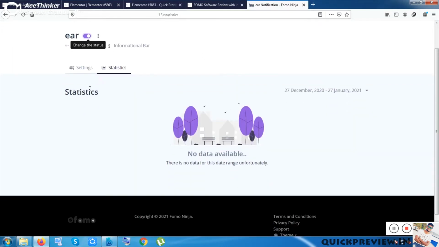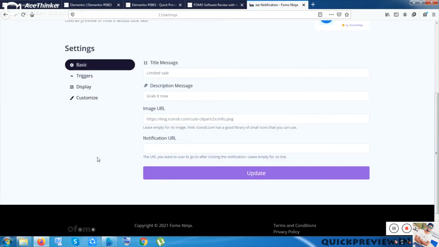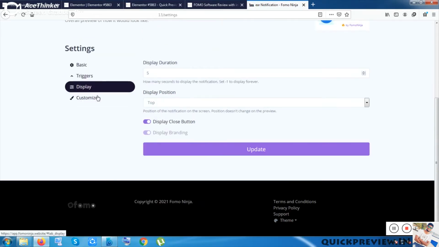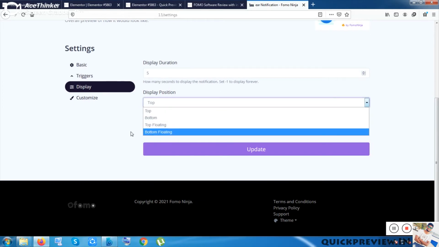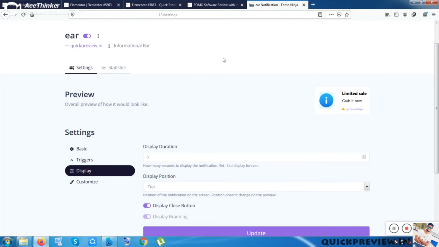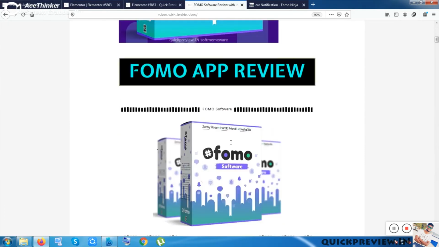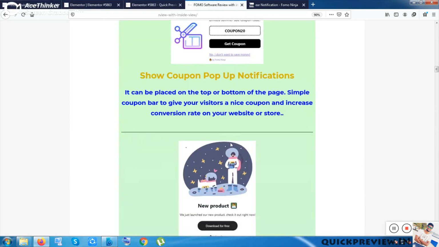Now you can change the sections from here. There will be more options like customize. From the customize section you can check out everything like color, border, pattern, and where you want to display it: position top, bottom, top floating, bottom floating, and so on. So this was the overview of this tool. Apart from this option, there are also many more options inside this tool. Let me show you the options.